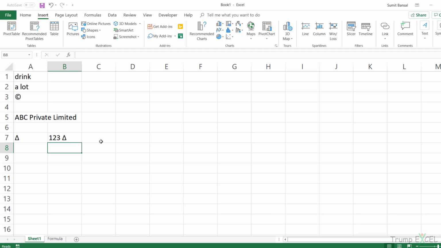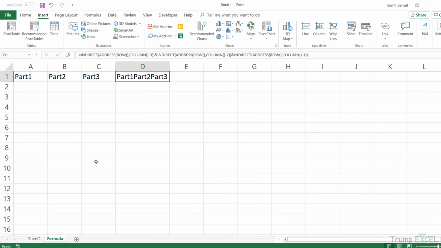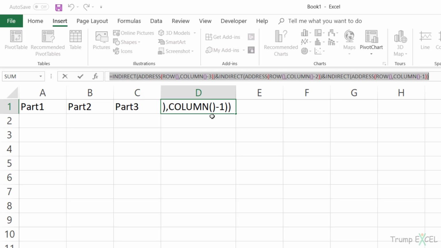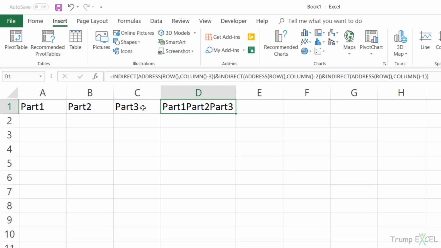Now, the third area where you can use it is in formulas. This is something which is less common, but I've been using it in one of the projects I've been working on, where I have these three cells and I want to combine them. So I used this formula here. The reason I used such a huge formula is because I don't want to specify cell references. Wherever I'm using this formula, it simply goes three cells to the left, takes this cell, combines it with the one which is two cells to the left, and then combines it with the one which is just left to the cell where I've used the formula.